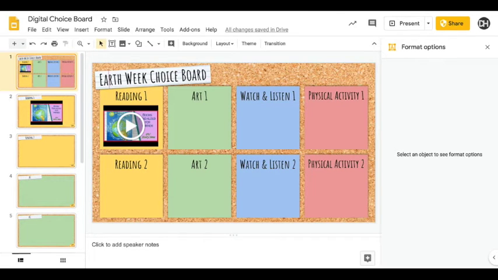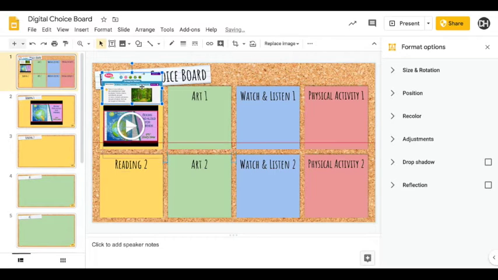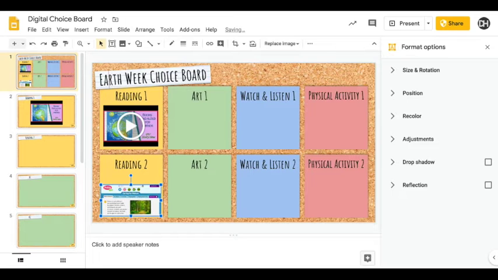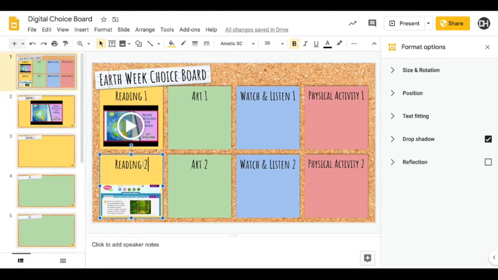The next piece of content I'm including is an article from PebbleGo. So first thing I've done is created a screenshot, and I'm importing that picture so that there's a little bit of a preview, but I'm going to include the URL so that students can click it and access it as well.